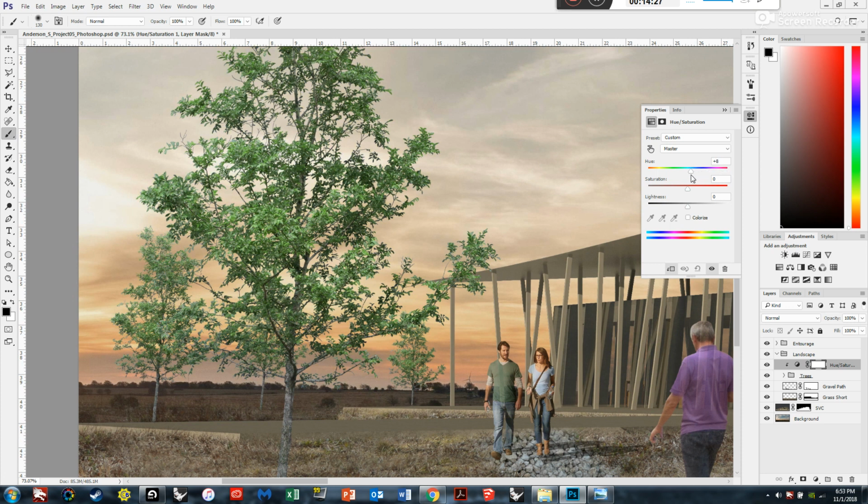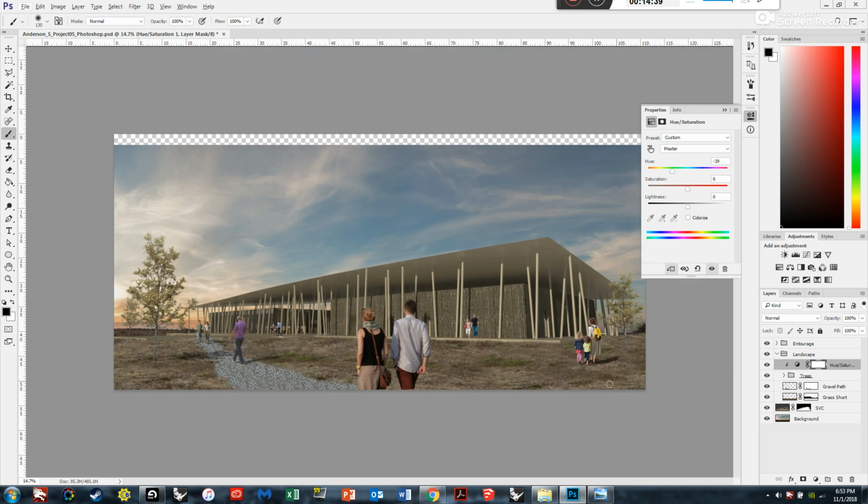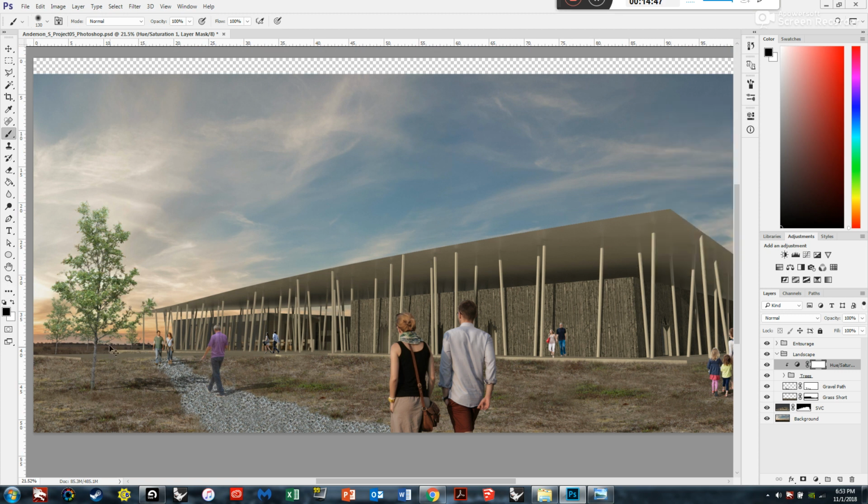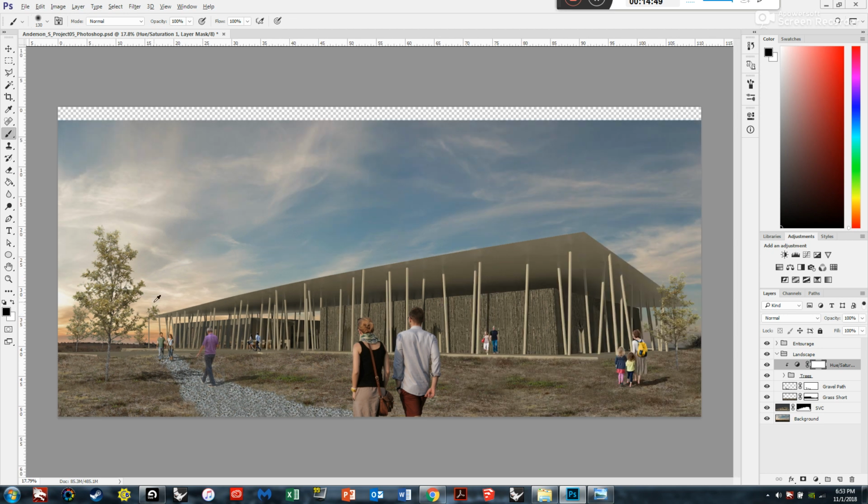Make it more blue. Can make it more yellow, sort of this reddish color, pink, whatever. So I'm just going to make it a little bit more yellow so that it matches the scene a little bit more. You can kind of see how that's taking effect. It's not as distracting now as it was when it was green. It matches the scene much better.